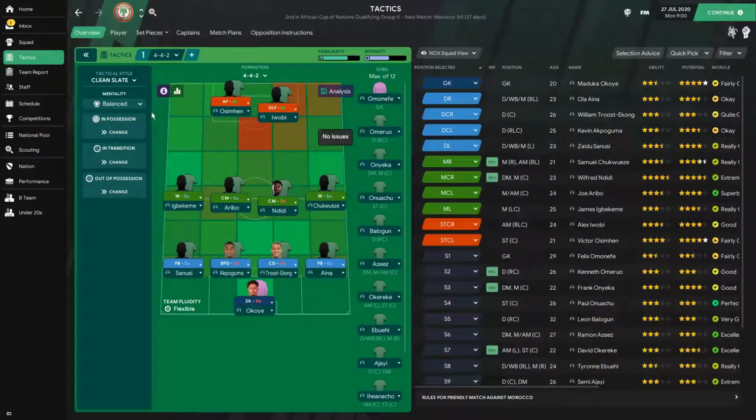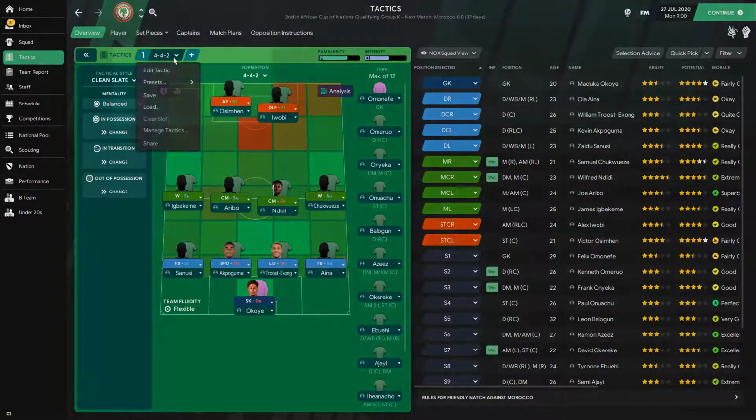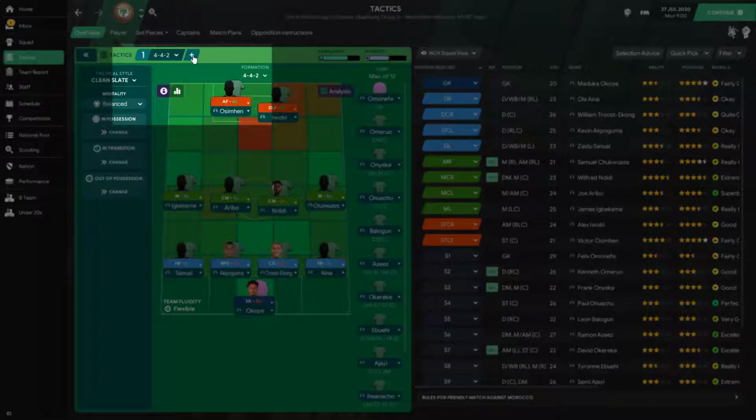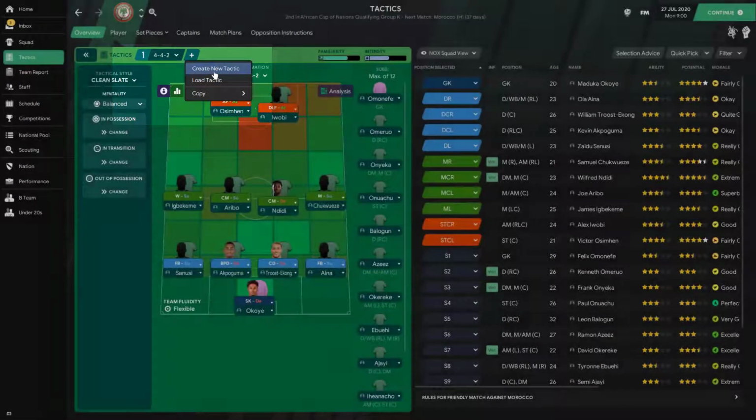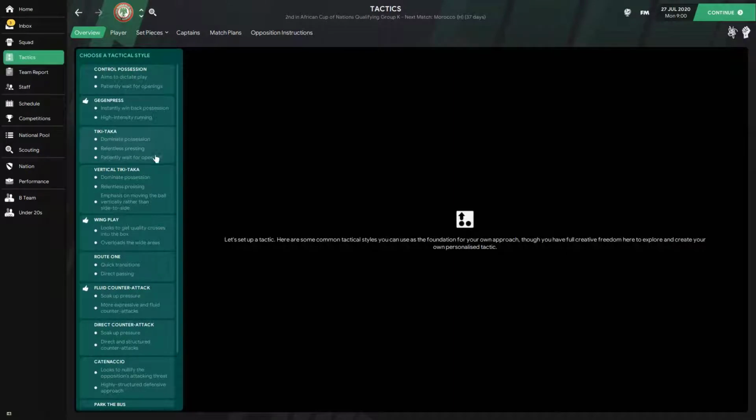This is the tactic page, and to set up your tactic in Football Manager, there are two ways in which you can do this. You can choose to create your own tactic from scratch, by selecting this plus button, or you can load a previously saved tactic or a downloaded tactic from FM Scout or FM Base, wherever it is you normally download your tactics from. But the purpose of this video is to create a Football Manager tactic in the easiest or simplest way possible.